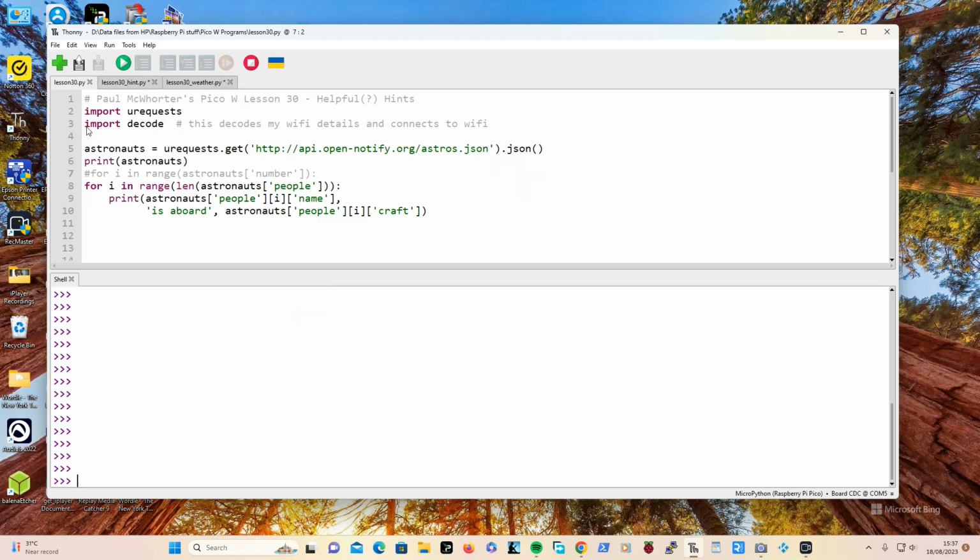connecting to Wi-Fi and everything inside this decode library, which makes everything look a lot simpler, and I only have to write it once. Now he's just getting the data from the API, putting it in a JSON format and printing it out, and I'll just show what it does at the moment.